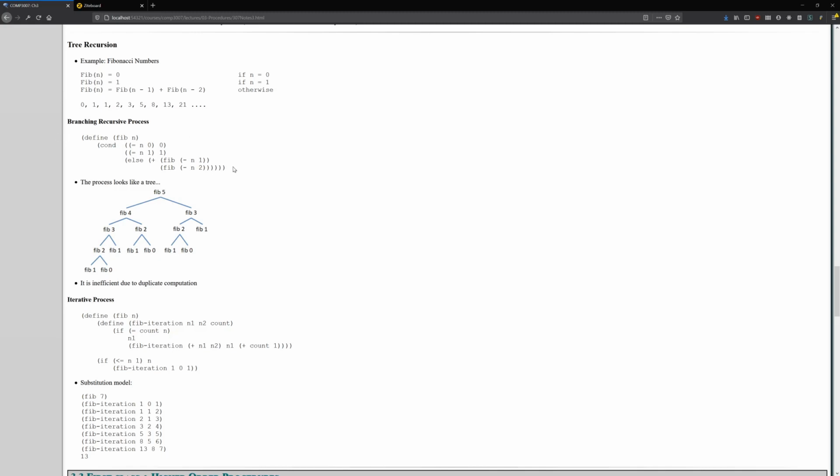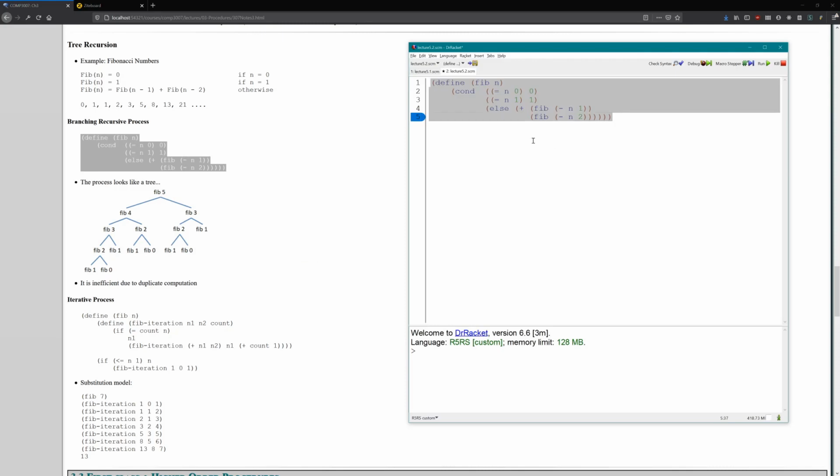So here's the code. Let's just grab this and we'll talk about it in Dr. Racket here. So there's our definition for fib n. So some value n, let's say it's fib of 5, for example. There's three potential cases. Either it's one of the two different base cases, or it's our recursive case. So we have a cond here separating out those three different cases.